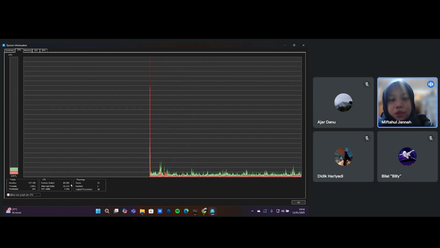And next, CPU. In CPU, there is context switch delta, interrupt delta, and DPC delta. Context switch delta indicates the number of context switches that occur per second. A context switch occurs when the CPU moves from one thread to another. This number indicates how often the CPU has to switch tasks between different threads.